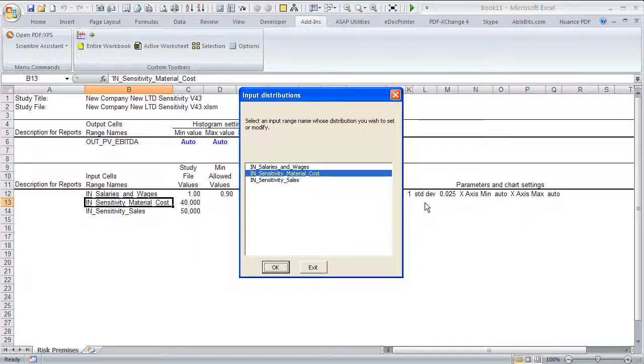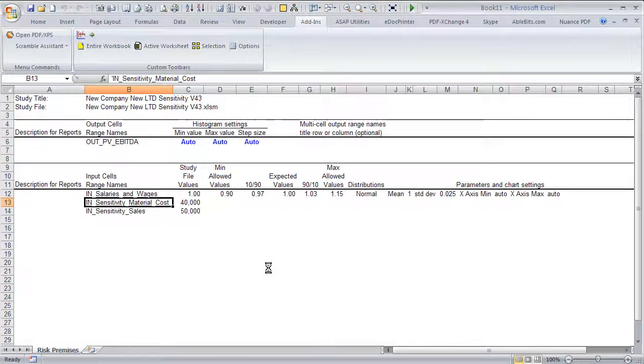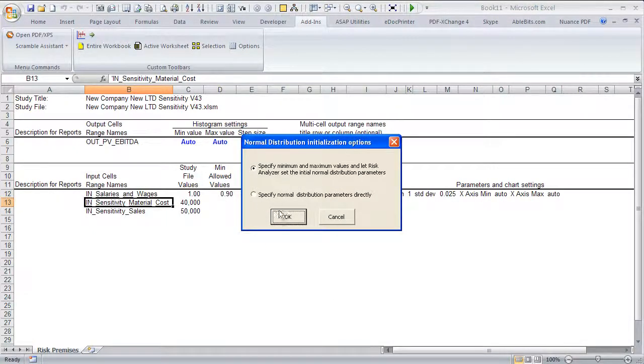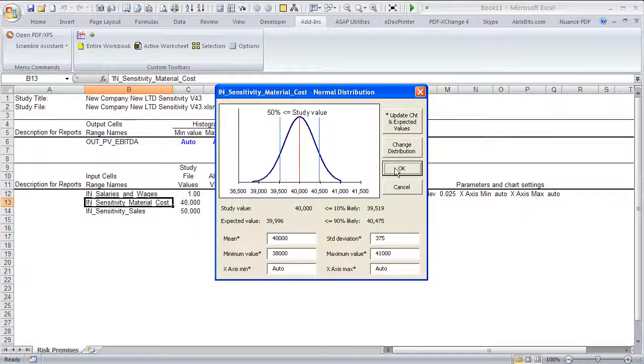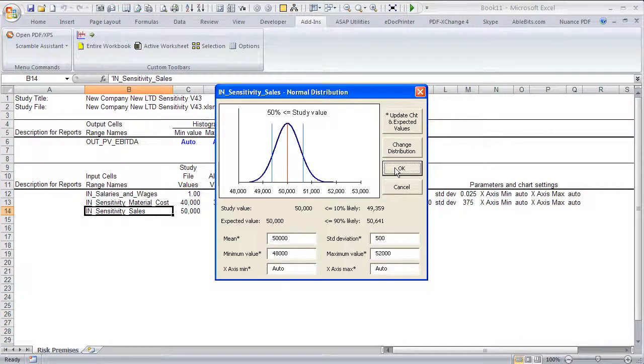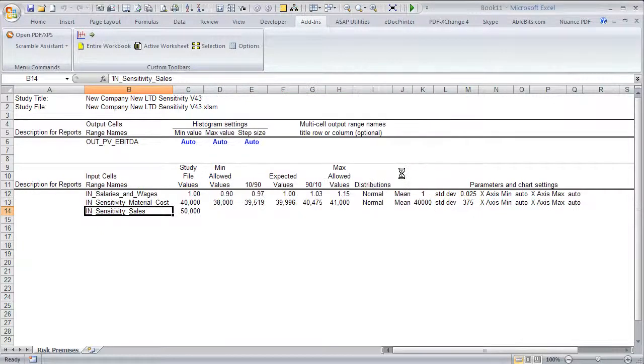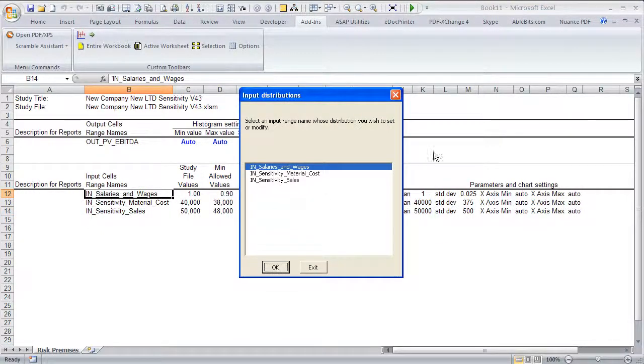Okay, we'll do the sensitivity material cost range. And I'm doing from 38,000 to 41,000. That looks pretty good. Now we'll go to sales. This is sales with a 48 to 50, standard deviation 500. And we're done with that.